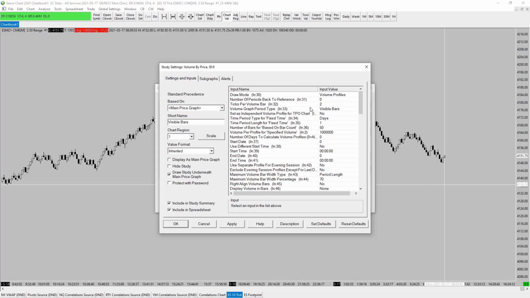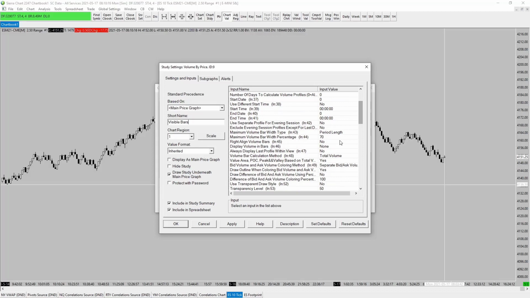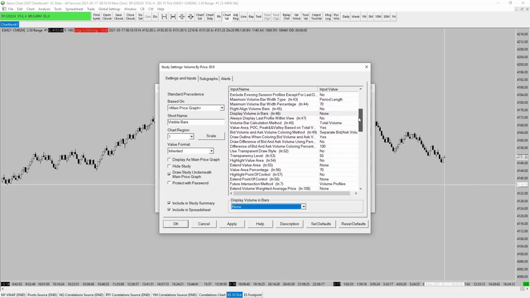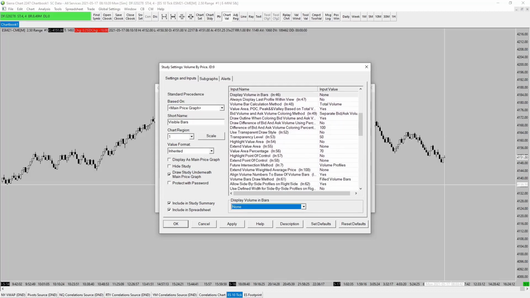No days, 150. Time period type for fixed time doesn't really matter. Visible bars. Period length 70, none. Let's just drag it to where we are. Scroll down. I don't think there's basically anything to change here from what I remember. I want to make sure that all the settings are as you will see in the course material. That's the main reason for getting these right, that's all.